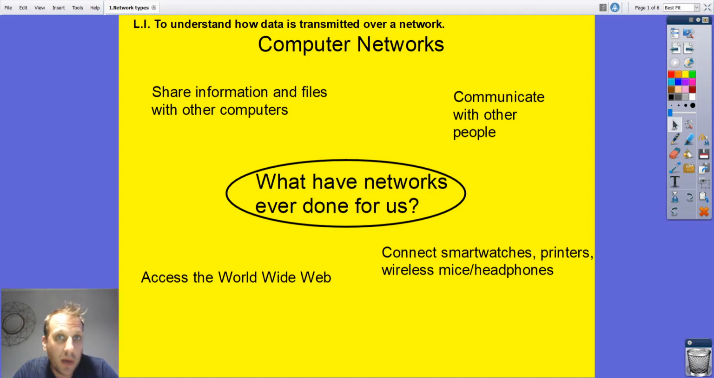Another thing that we can do on networks is share files with other computers. So on the school network, you can actually log on to any computer and your files will appear on the computer in front of you. And that is because you are connected to a network and we send you your files when you log in. You can also communicate with other people either through web chats, emails, or even if you're sending text messages, you are using a network to communicate with another person. Even if you're sending videos or voice chats, that's using a network too.